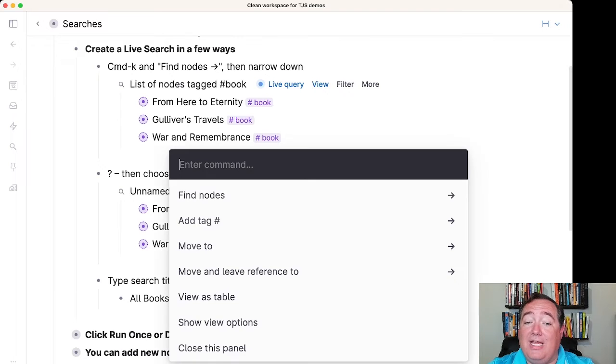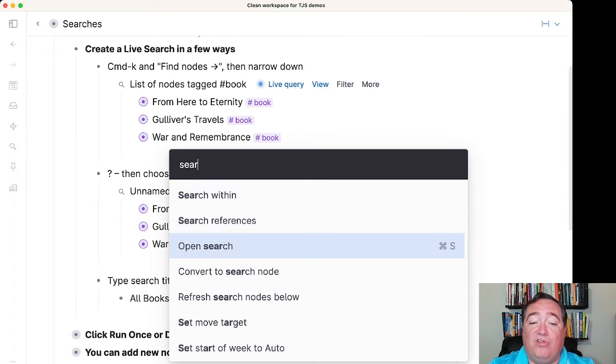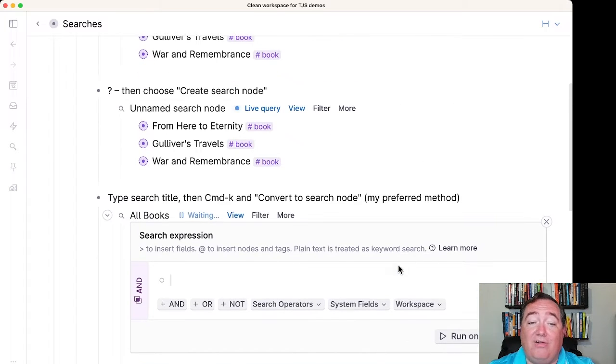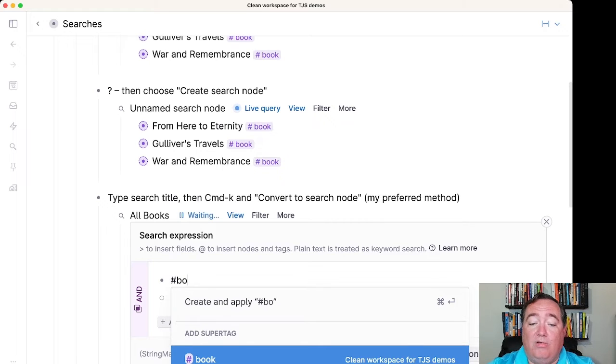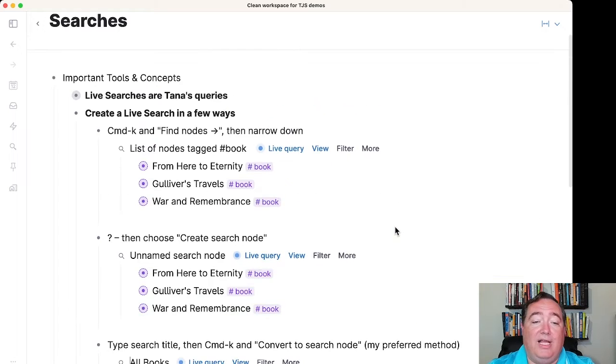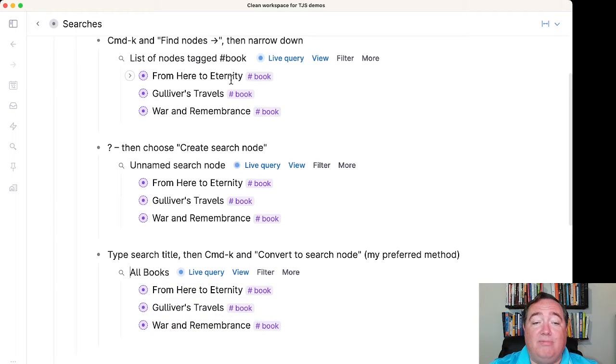Now I use Command K, start typing the word search, and convert search node will come up. And now I have a node titled all books, which is a search for books. And when I do that, you'll see I get the same set each time.